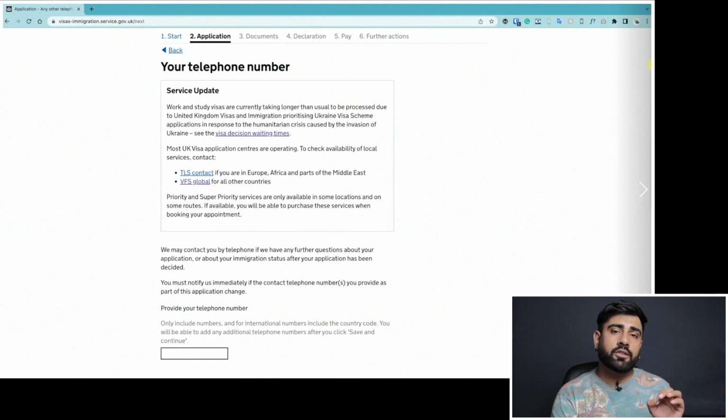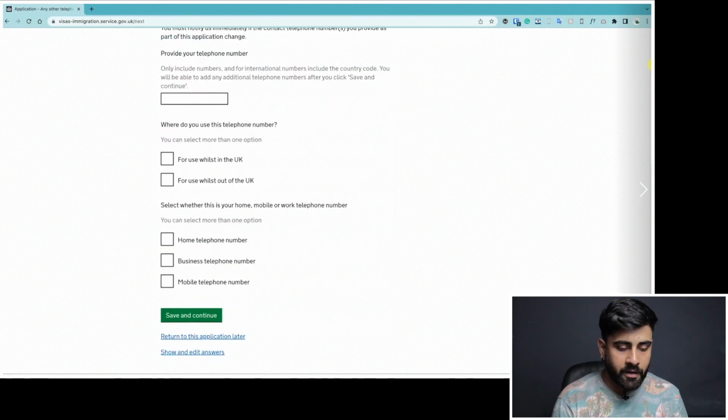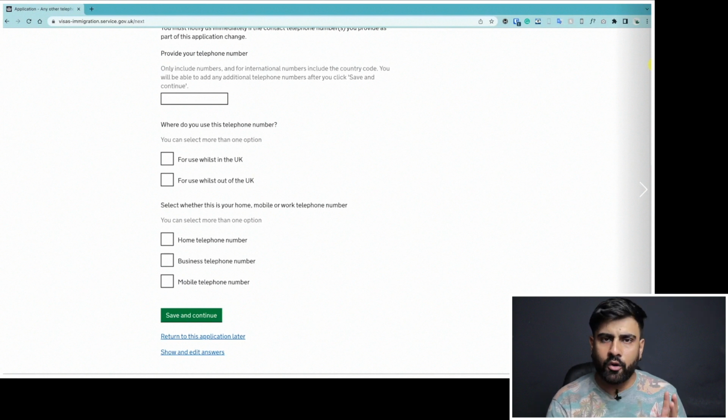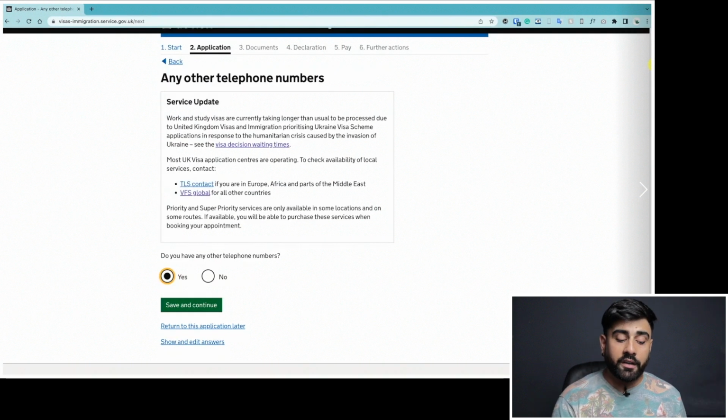Then it's going to ask you for your telephone, and you're going to see this page. So just type your phone number and select for use outside of UK, and then just select if it's your home number or mobile number. Usually most of the people use mobile number, and I also recommend using mobile number. So I've just filled in the details and I'll click save and continue. Now it is going to ask you, do you have any other telephone numbers? So you can usually select no and then save and continue. Personally, I've selected yes. Again, I don't know why. So I'll just click save and continue.